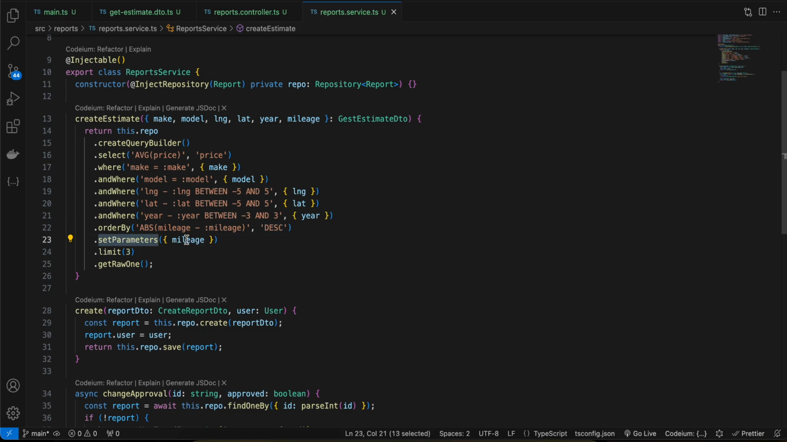Then I am setting the parameters for mileage. Limit is 3, and I am only getting one value. So yeah, that's it.